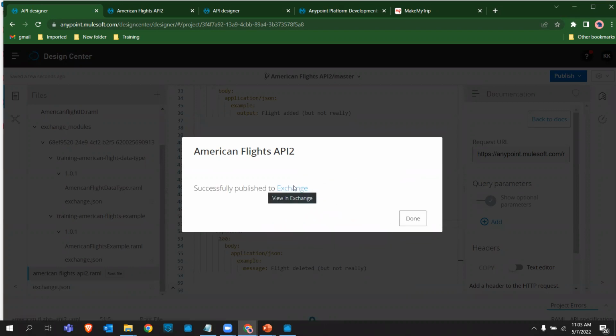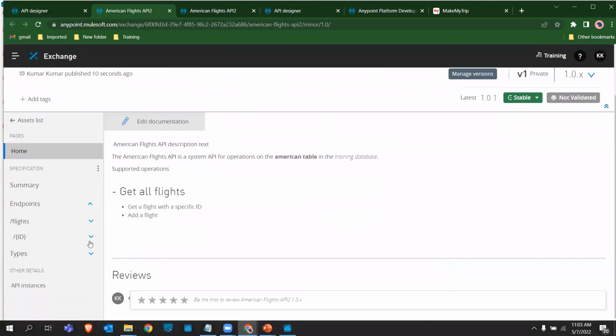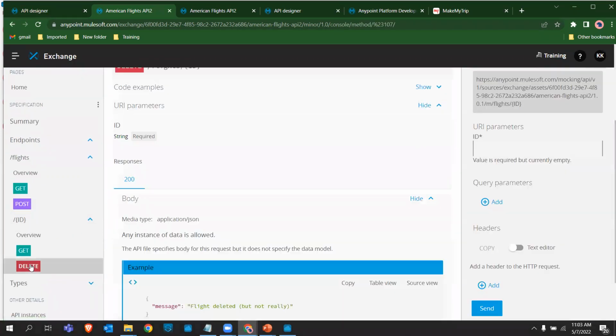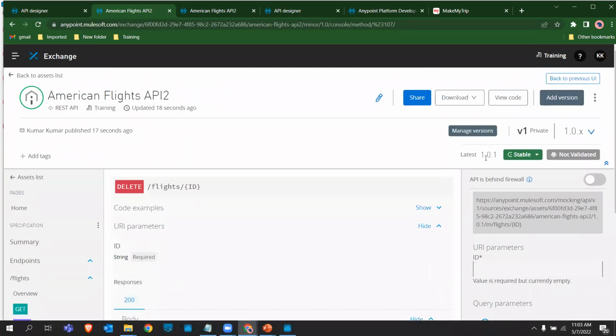So that is done. Go to exchange. Okay, so now we can see that flights has get and post, and ID has get and delete. And the version is latest, 1.0.1. Okay, so this is how you do an API lifecycle for an API spec. Whenever you want to, you can add.